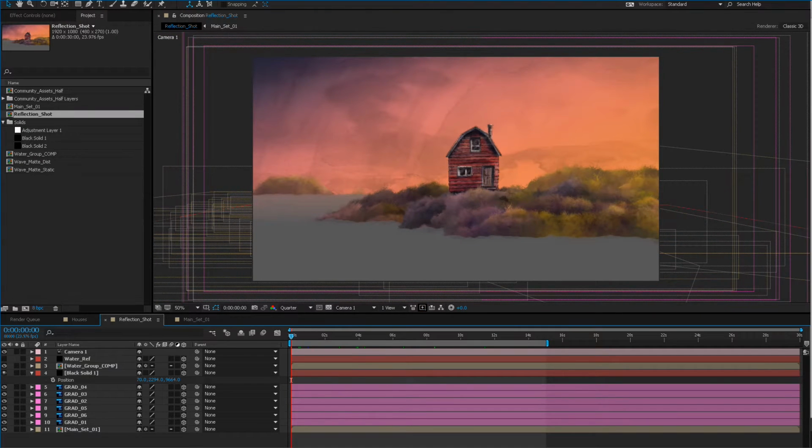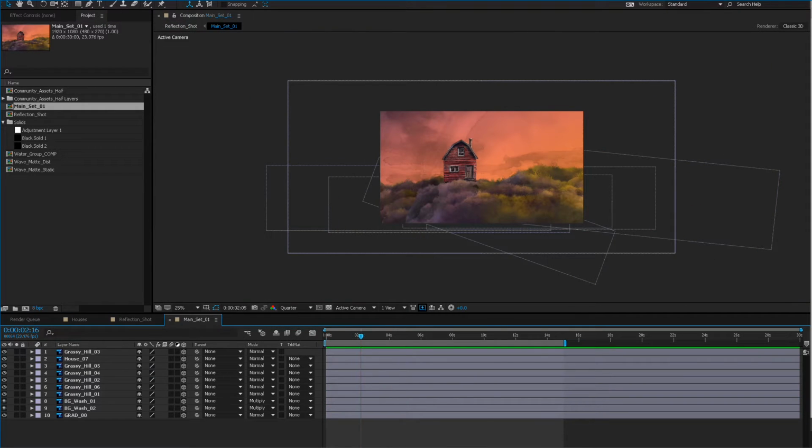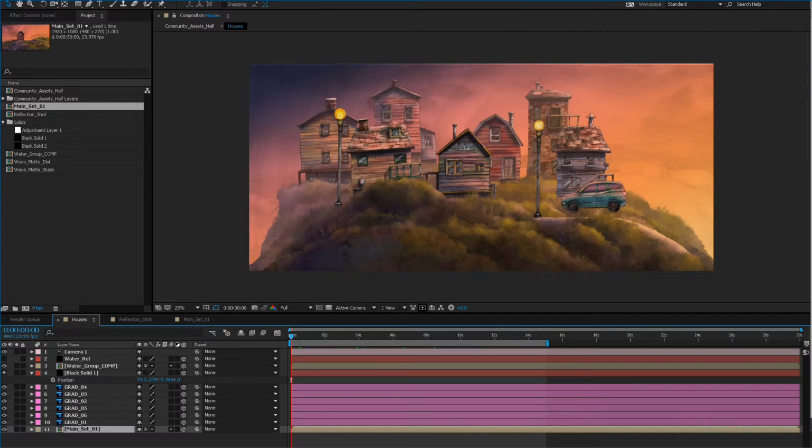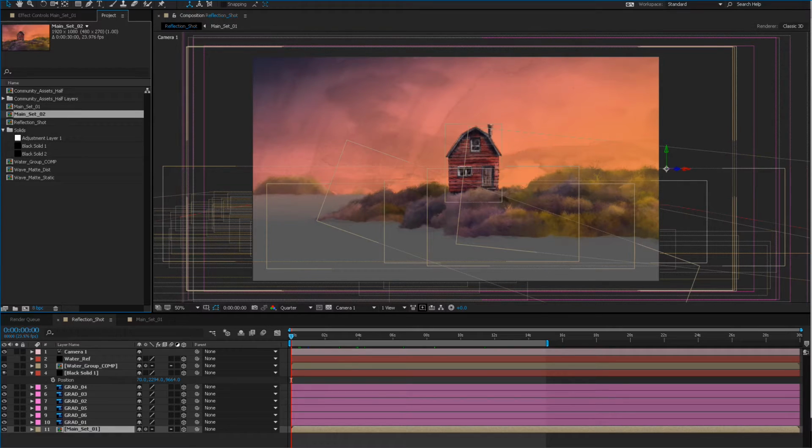So the best thing to do is actually to create a duplicate composition. We're going to take the main set 01, which is this one right here, which we comp together. So we have the whole set, and this is where everything lives. Now let's close this out. We want to duplicate main set 01. We're going to call this one main set reflection, because this will be the reflection layer.